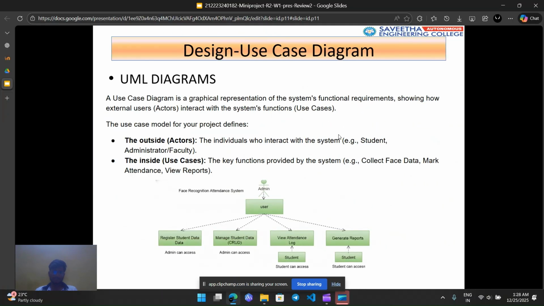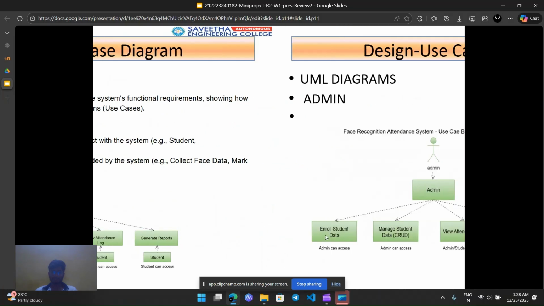Design use case. The UML diagram is a graphical representation of our system architecture showing how external users interact with our system. Users are individuals who interact with the system, for example students, administrator or outsider, and then data collection, marking and report generation are inside. First, the admin gives access to the user to register the student data and manage the student data, and the admin will view the attendance log, generate reports, etc.